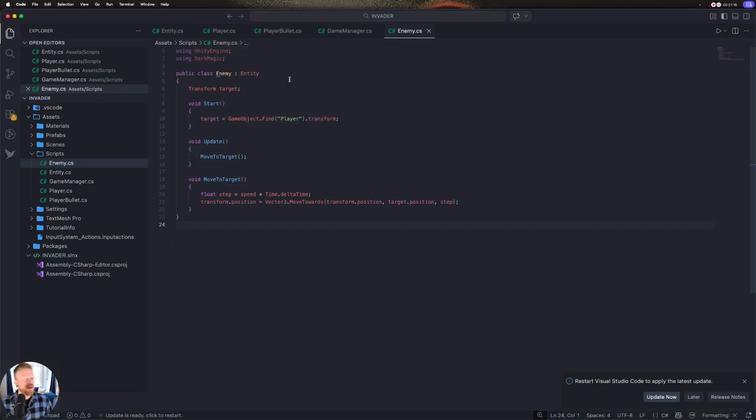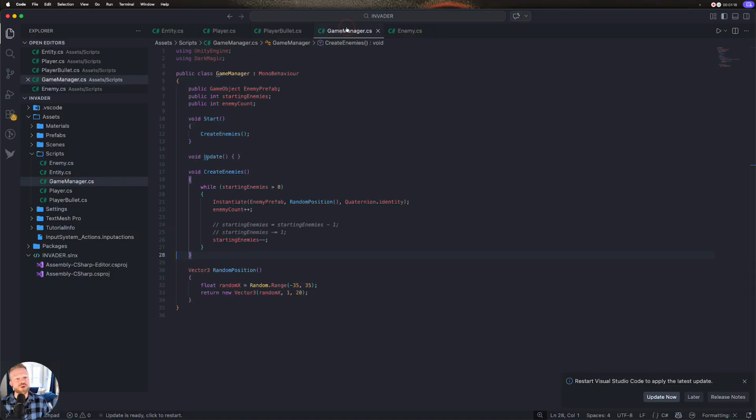So in the game manager, when the game starts, we create the enemies. How do we do that? Well, we have a value called starting enemies that we get to set. We have it set to public, so in the inspector we can say I want 20 starting enemies. And then this function gets called.